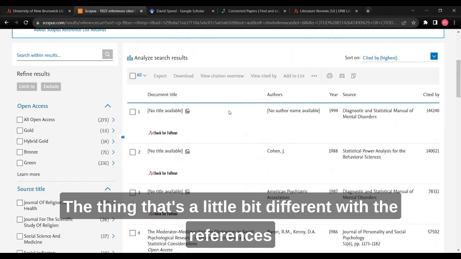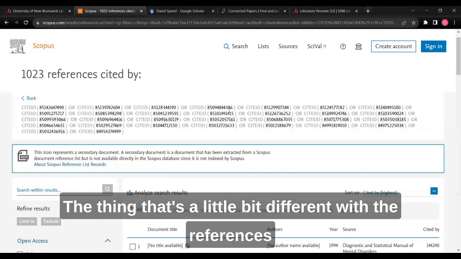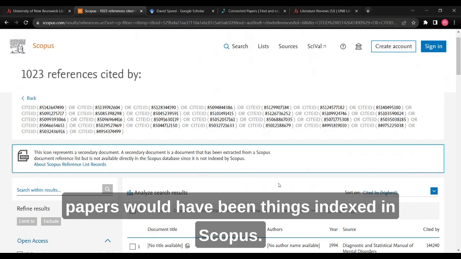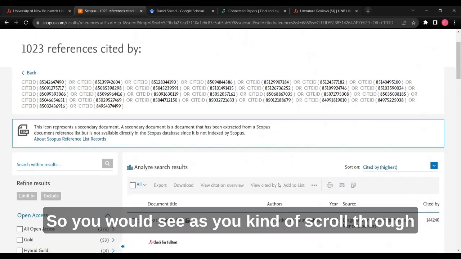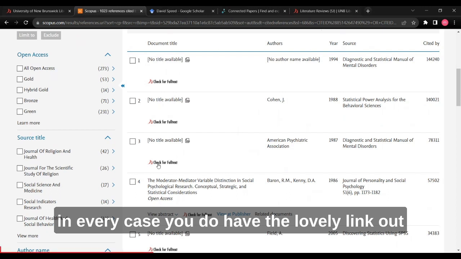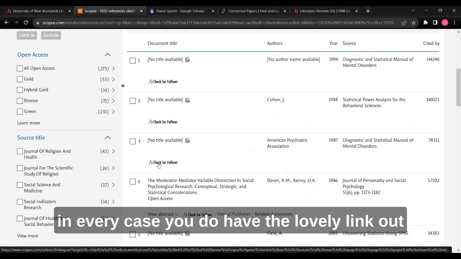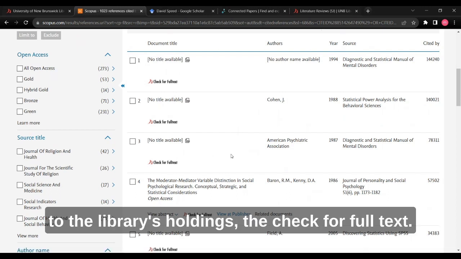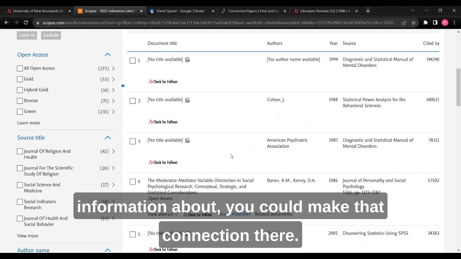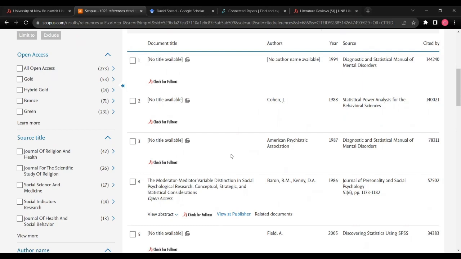The thing that's a little bit different with the references as well is not all of those references from those papers would have been things indexed in Scopus. So as you scroll through, you would see that maybe not all of the information is captured, but in every case you do have the lovely link out to the library's holdings, the check for full text. So if it was something you wanted more information about, you could make that connection there.